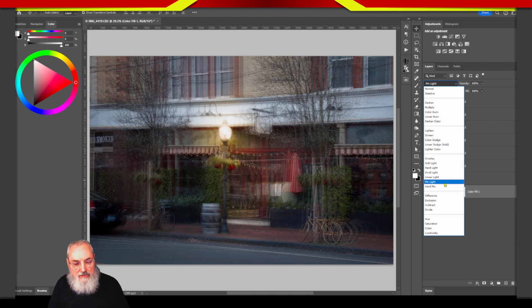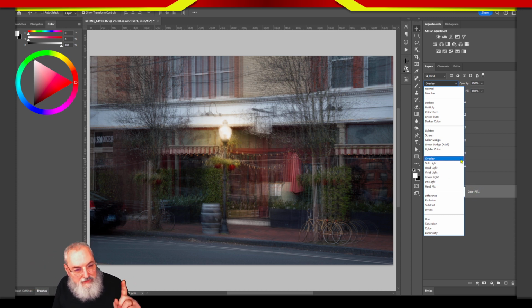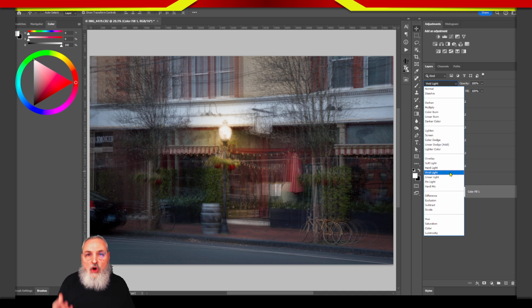And then the third set plays around with that 50% middle gray. I don't want to darken these images. This one in particular is already dark enough as it is. All right, so the blend modes that I'm going to play around with are going to add light. And if I'm adding light to something that's already light, what's going to happen? It's going to start blowing things out.